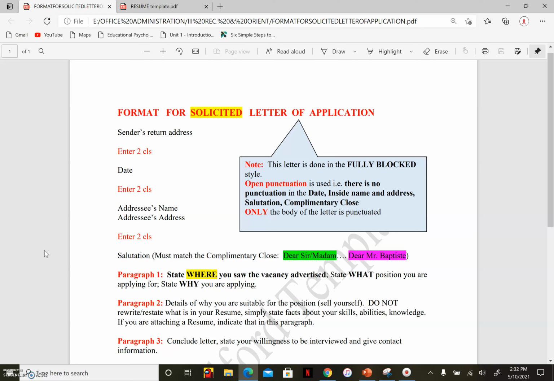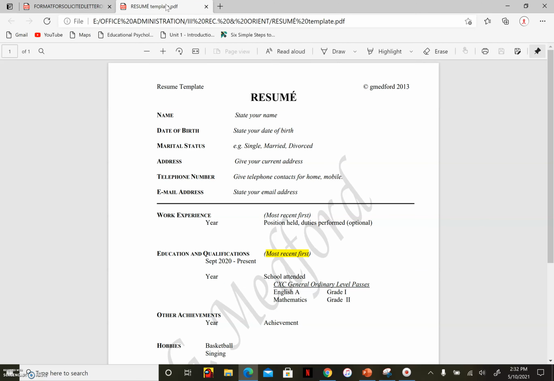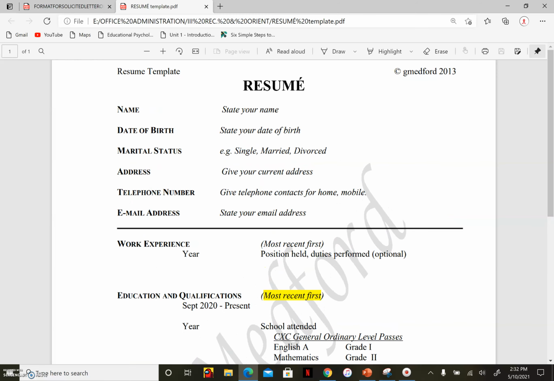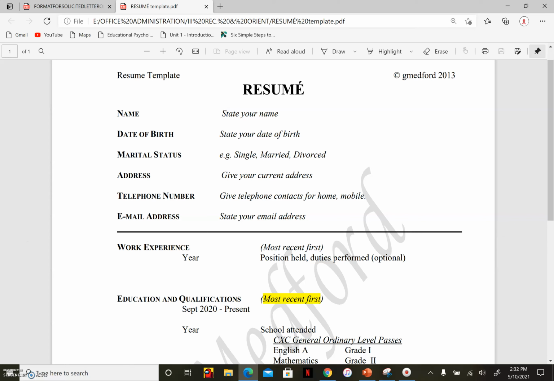Normally, a solicited letter of application or an unsolicited letter of application is accompanied by a resume. So let's have a look at the resume format. Looking at this template for the resume, you have a breakdown of your personal information, which gives information about your name, date of birth, marital status, address, telephone number, and your email address.